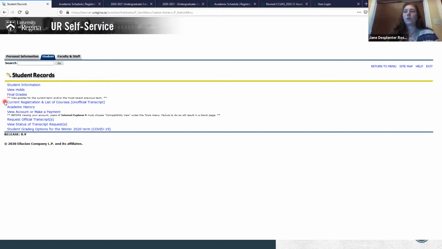Current registration and list of courses, this is your unofficial transcript. So anytime that you want to see your full student record, it's right here. This is also a good place to check your UGPA every semester. It will be published there, how we're calculating your UGPA, and you can see it there. So there should be no surprises.